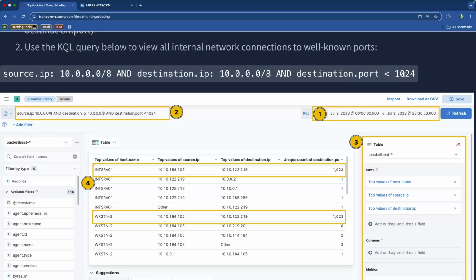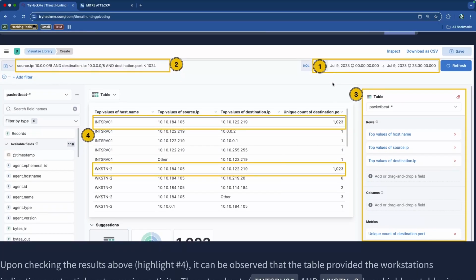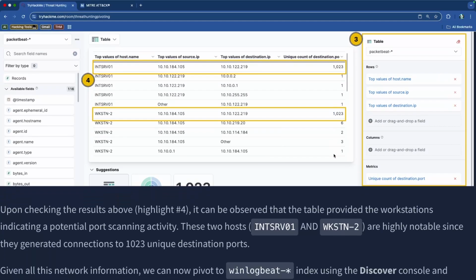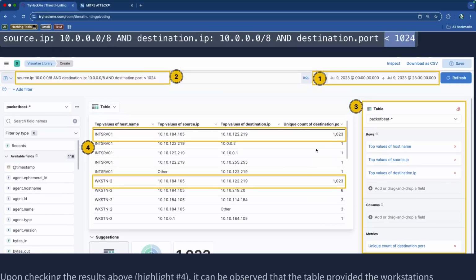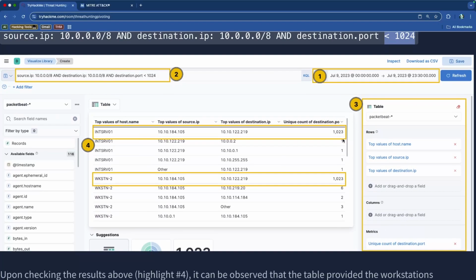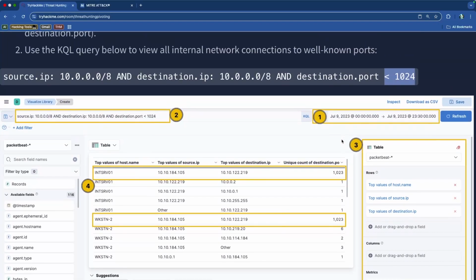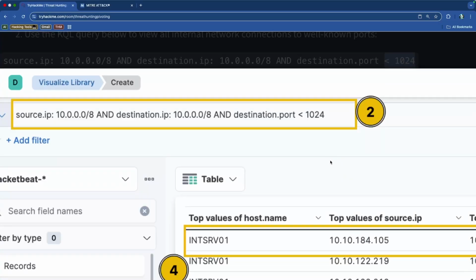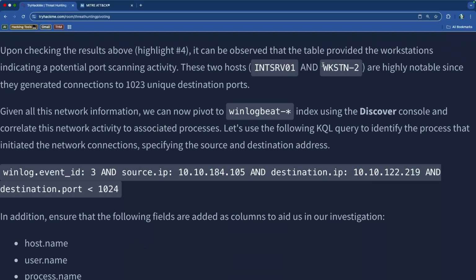And the destination port is going to be less than 1024. So essentially any port that is less than 1024, so 1023 or less, is what we're interested in. And we can see this right here. We have the internal server and then Workstation 2 that have the unique count of destination ports, which is 1023. And you can see that for whatever reason, this person knew exactly that 1024 is the number they wanted to see. So, I was mistaken, maybe it is the unique count of destination ports. I wonder, let's see if that actually explains it to us.